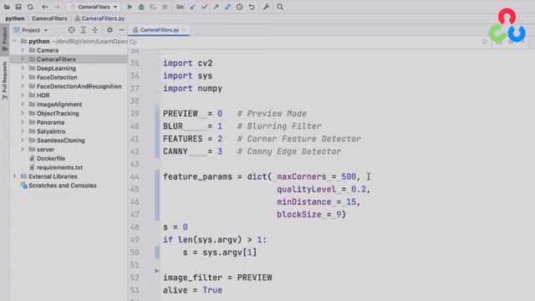So for example, if you had several features that were detected and the maximum value of those features was 100, then we'd multiply 100 by 0.2, which would be 20, and then 20 would be the threshold for determining whether or not a feature corner was detected.